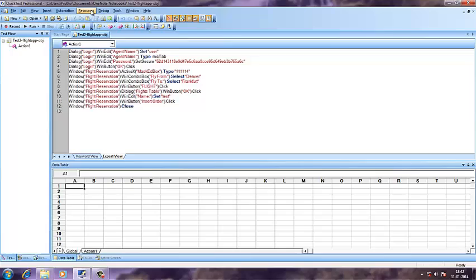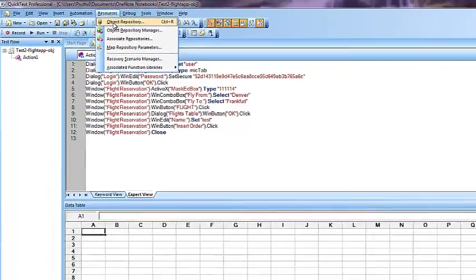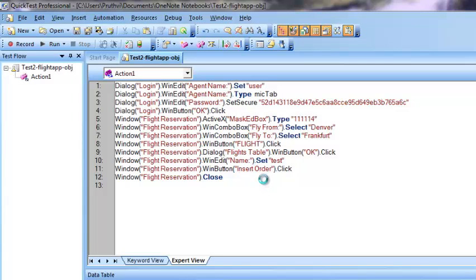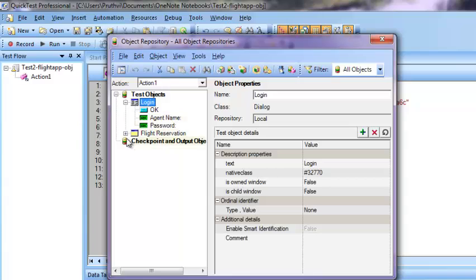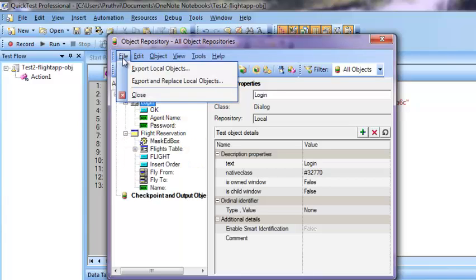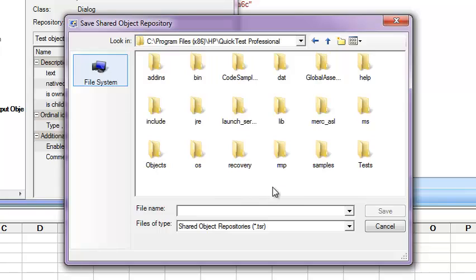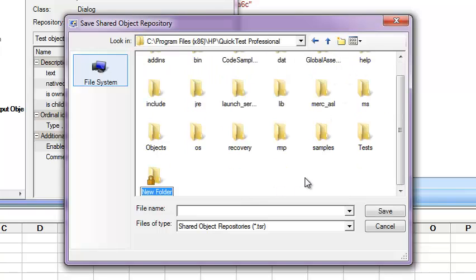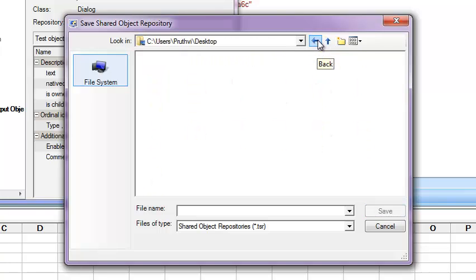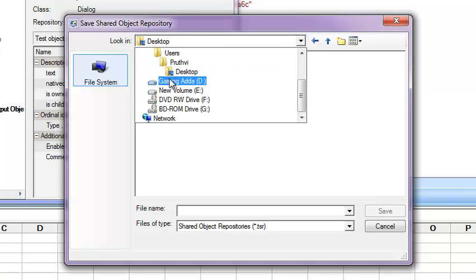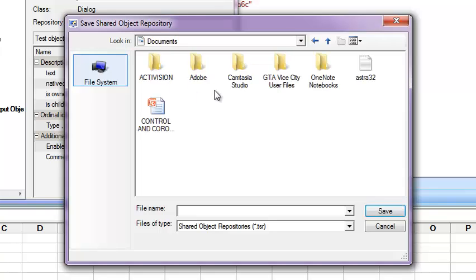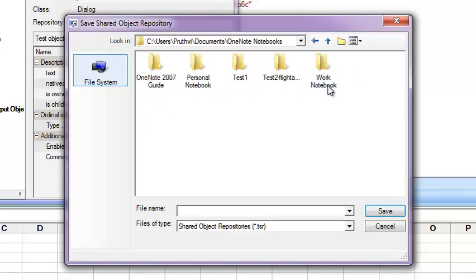Now we will open object repository by clicking on resources, object repository. We'll find that inside the file menu there is an option for export local objects. Click on that, then create a new folder, as the application doesn't allow you to save the file in the default location. Now I suggest you go to my documents and save here as object 1.